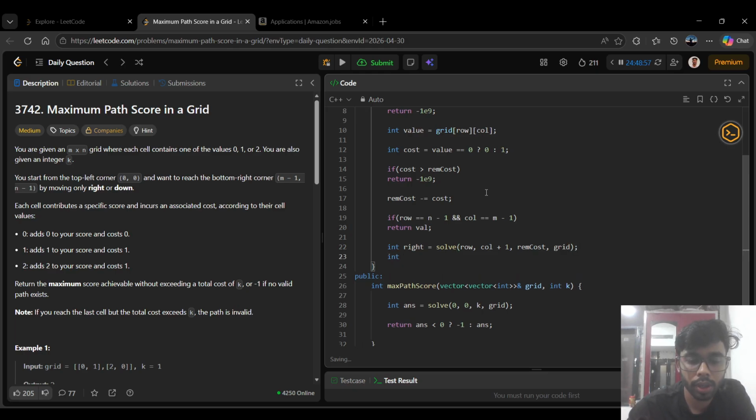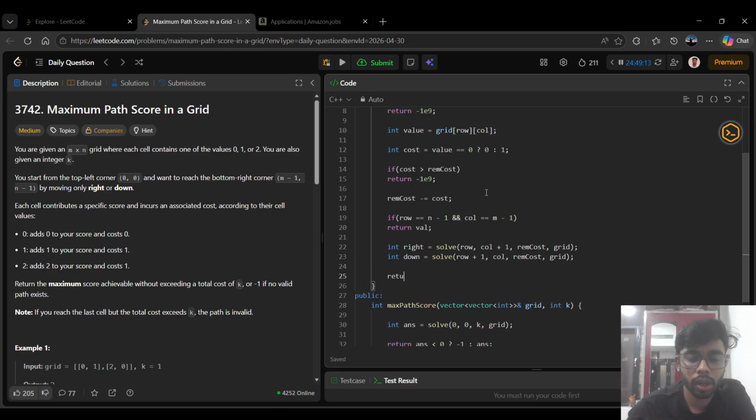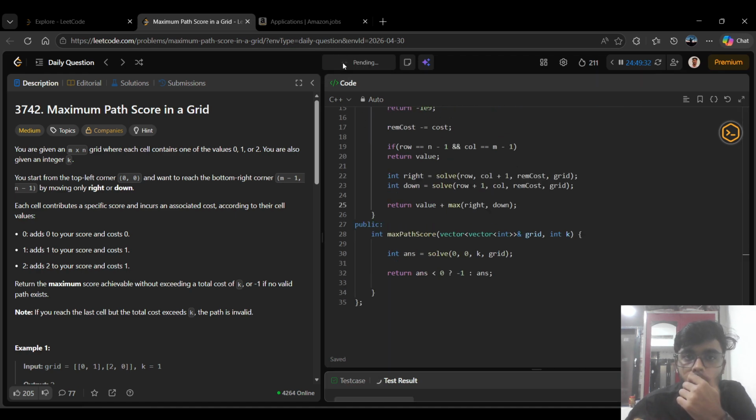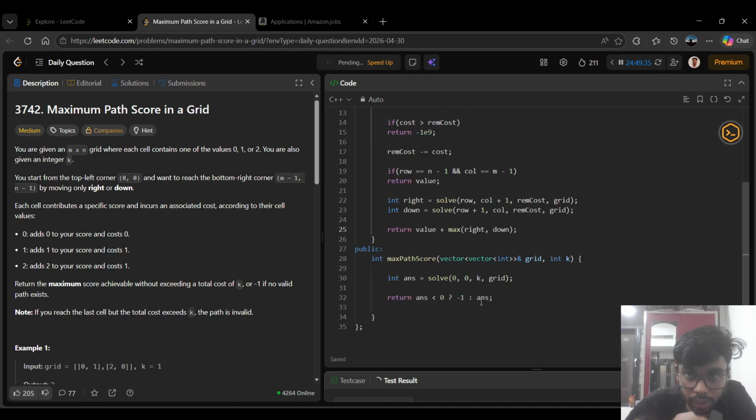the same way down. That will be solve row plus 1 comma column comma remaining cost and grid. Then I have to return value plus maximum of right comma down. So this is the code. Let's check.